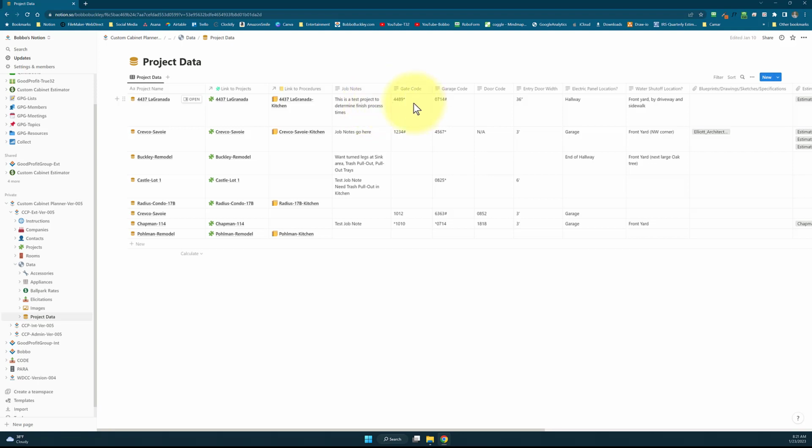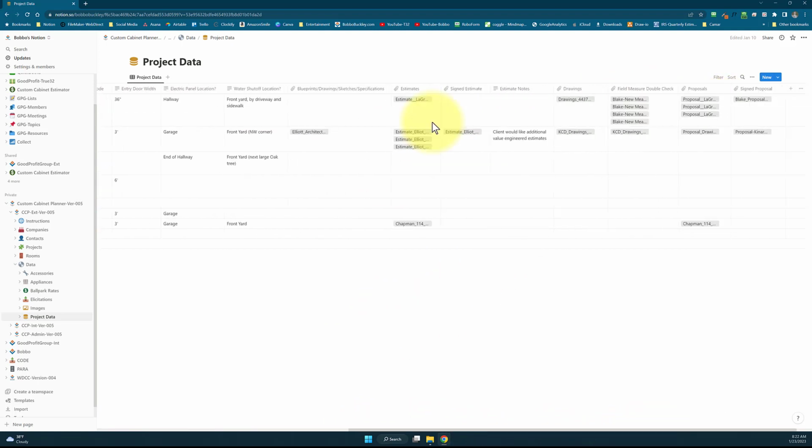Then a gate code. You'll remember some of these from other areas where we talked about plugging them in, but now they all go into this one place, and because they're in a database, we can create a portal and display them in a bunch of different places. So at different times when someone might need the gate code or the garage code or the door code or their entry door width, or know where the electrical panel location is or where the water shutoff is, or be able to get to the drawings, or be able to get to the estimate or a signed copy of the estimate or the estimate notes or any notes about the estimate, or to be able to get to the drawing files and the field measure double check images.